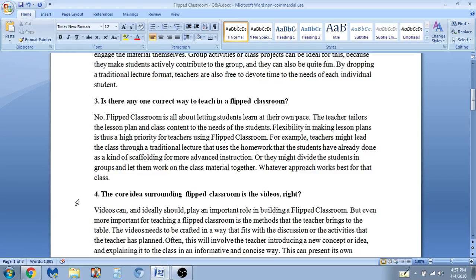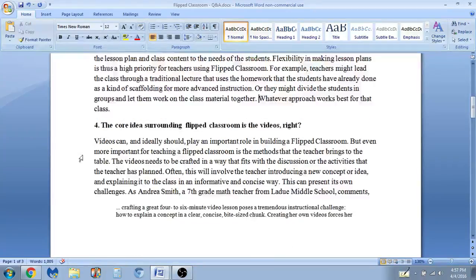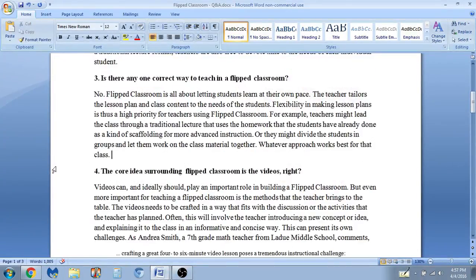Alternatively, the teacher could also divide the class into groups, and that works too. Whatever, the basic idea is that with the students having done a lot of the preparation work, teachers now have their entire class time to devote to more in-depth learning, and also more specialized and individualized learning. Whatever approach works best for that class, that's what the teacher should do.